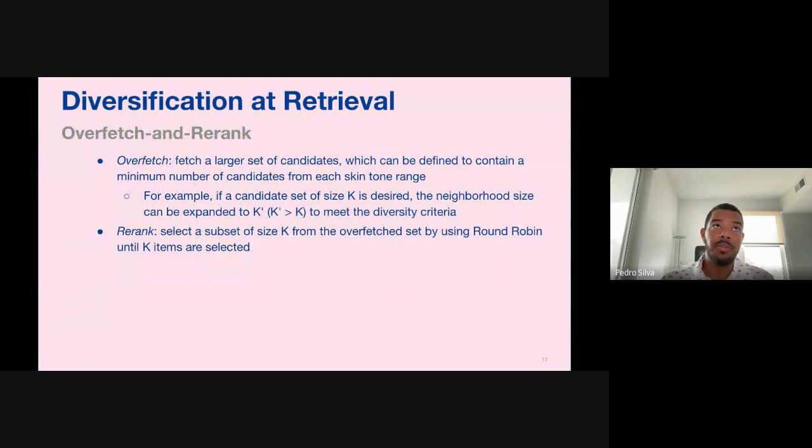The first one of them is overfetch and re-rank. For overfetch and re-rank, firstly, you overfetch. Let's say you have a system where you usually fetch k items. Now you're going to fetch k prime items, where k prime is greater than k. Then you rank them based on the diversification dimension of interest. You can use round robin for that, for example, and then you trim that list back into k items, and that's what you return downstream into the ranking layer.